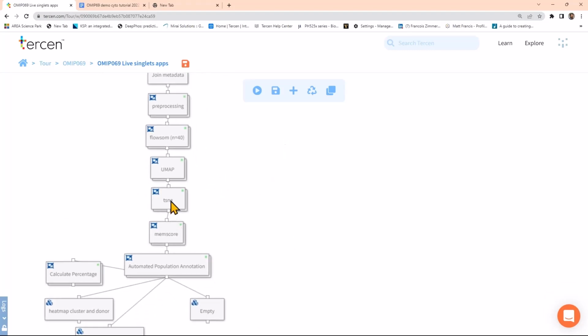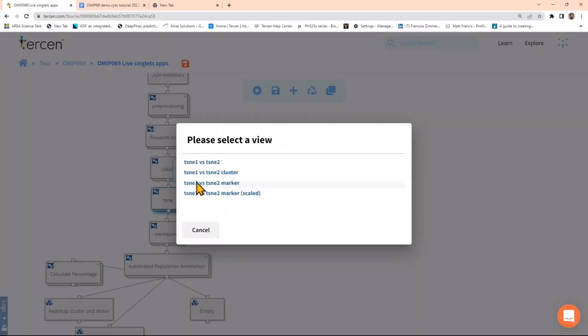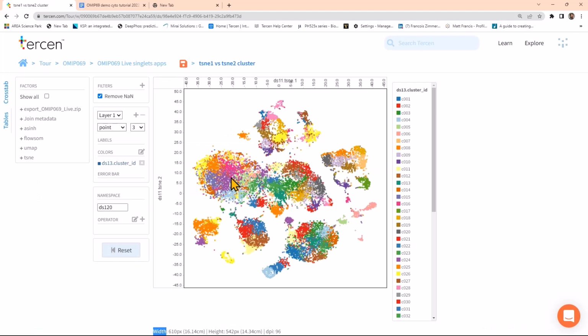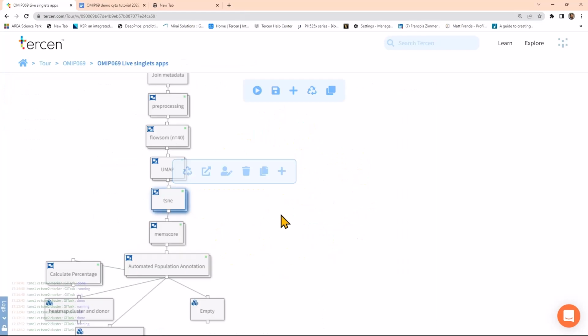Okay, let's look at the tSNE plots. If you double click on the tSNE step, you'll see that you have 4 views. One of them is a view where you can see the tSNE plot with tSNE1 versus tSNE2 colored by the clustering. And in this case, it was the FlowSOM clustering. So you're seeing a tSNE plot here with 40 clusters.